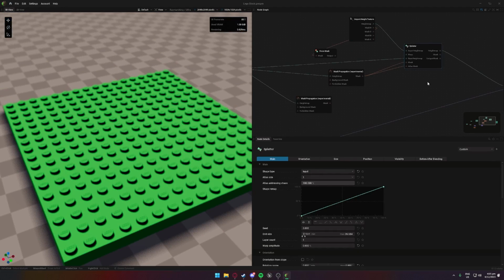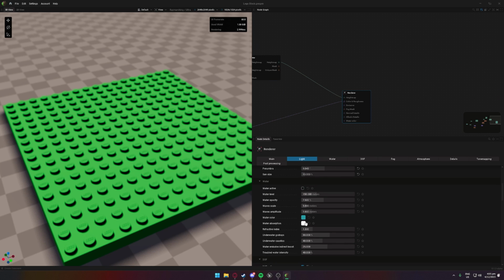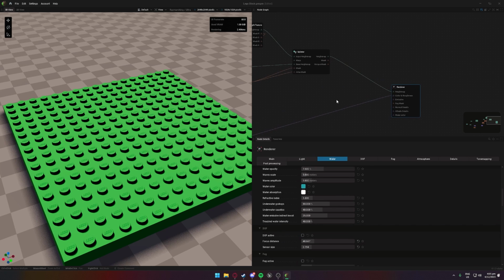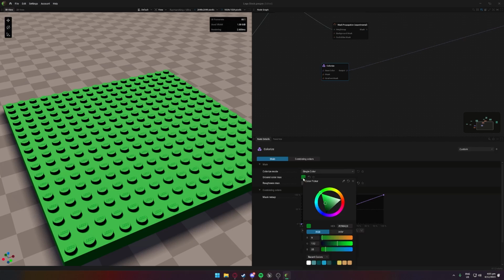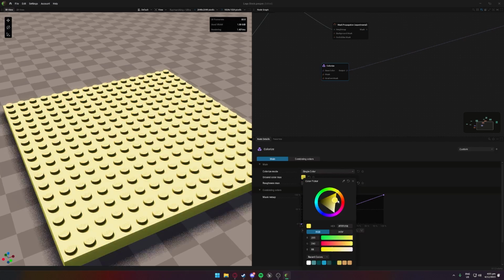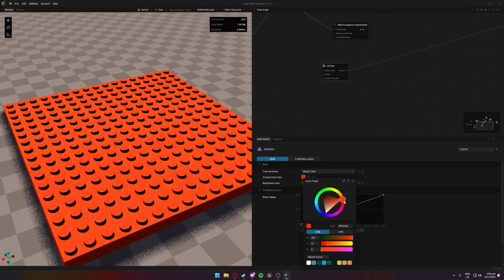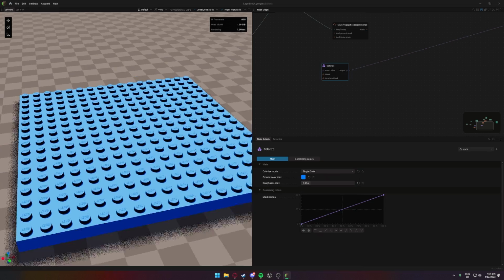Turn off the depth of field here. Turn that off, and you can play around with the color. Get some nice looking blocks here. Some orange, some red, some pink, some blue.